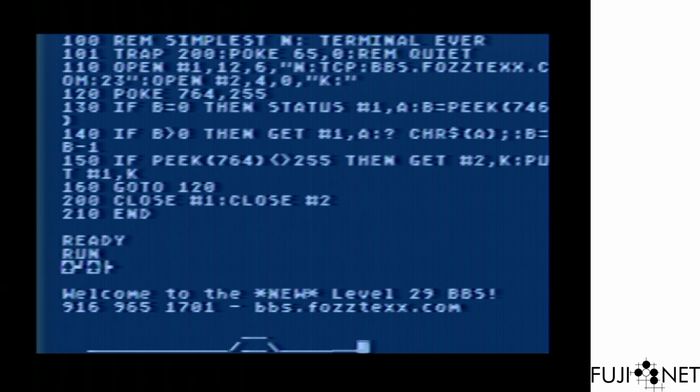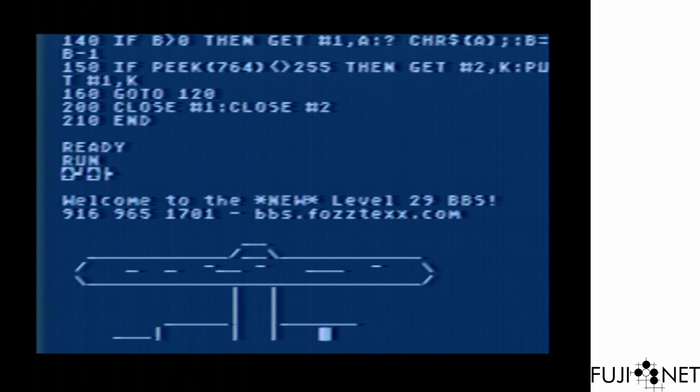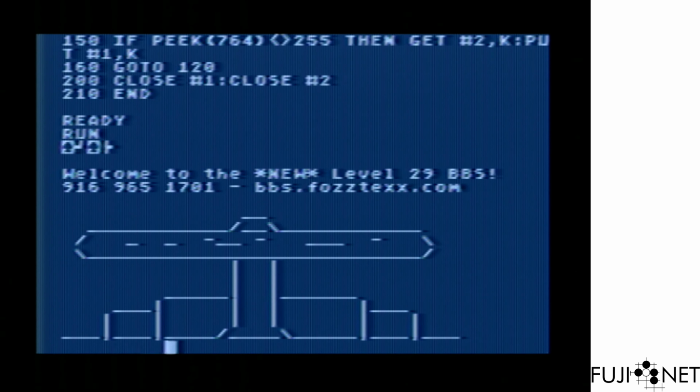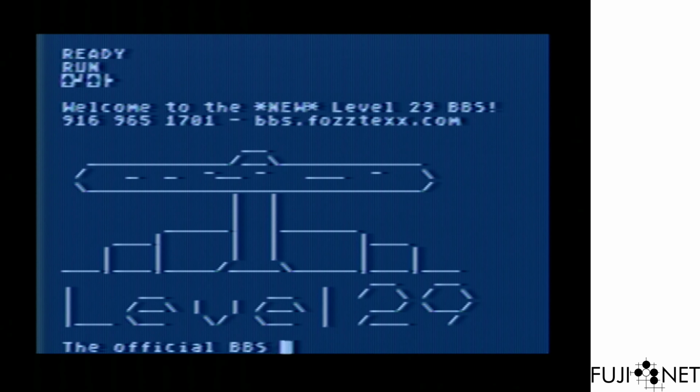And yes, this is the ultimate example of why you wouldn't write a terminal program in BASIC like this, one character at a time, because it is kind of slow. But it shows that it can be done.